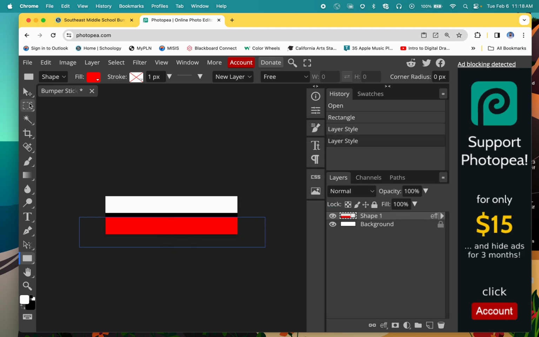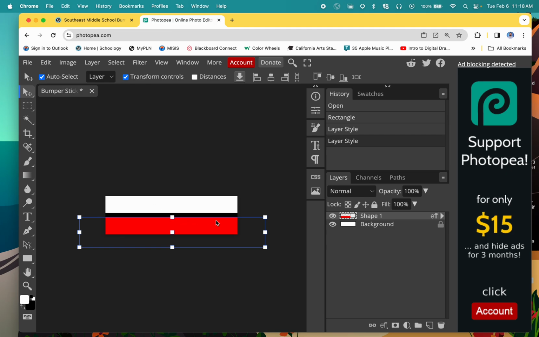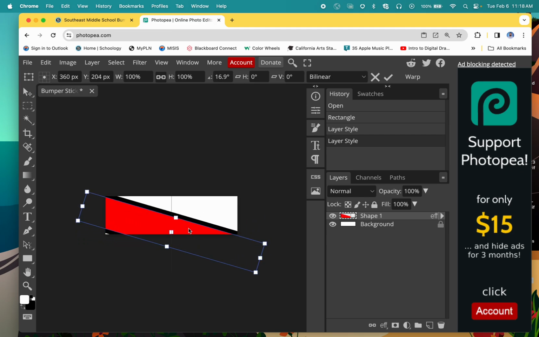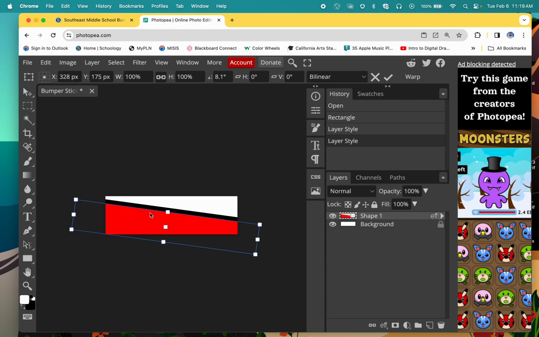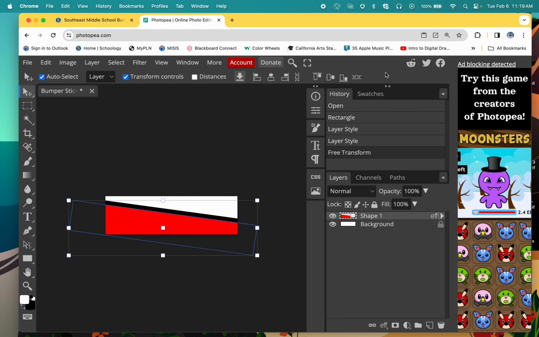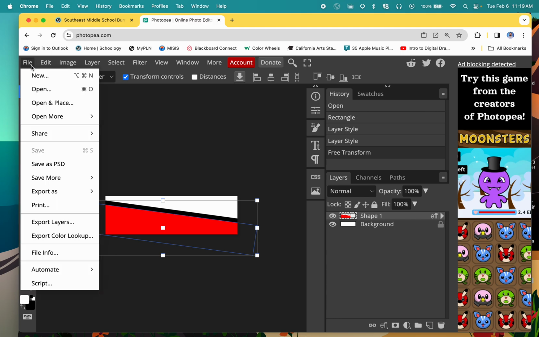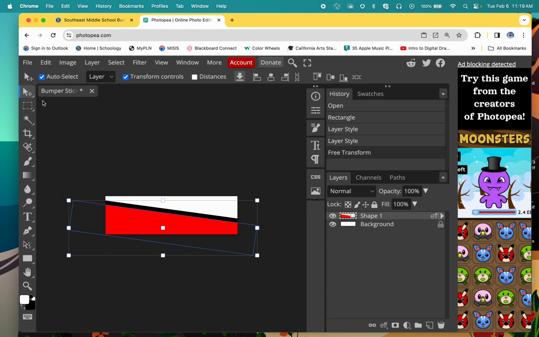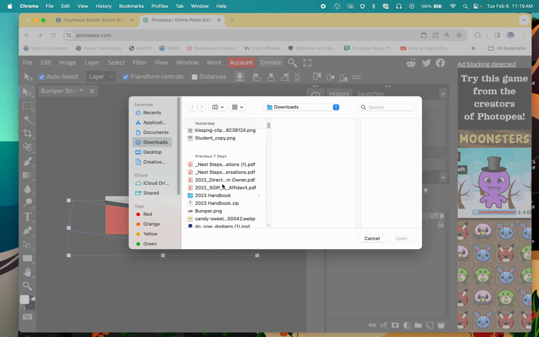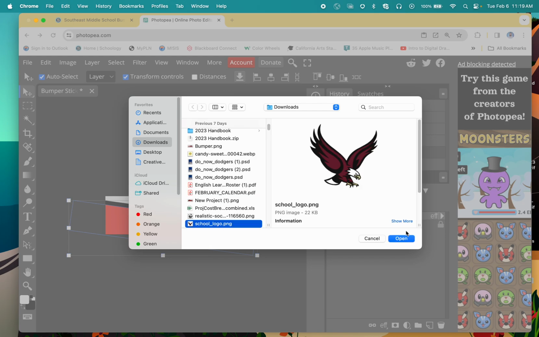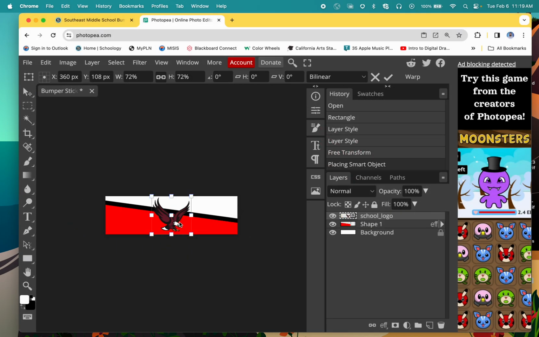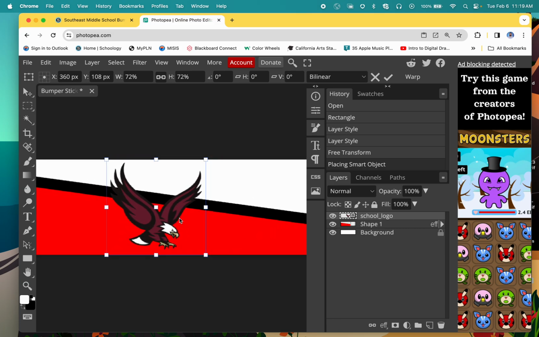Now, you also have the option, so I'm gonna use the move tool, and I'm gonna rotate it. If you wanna rotate it and make it look different, it's really up to you. I'm gonna go ahead and keep it just like this. Now the next thing I'm gonna do is bring in that logo of the eagle. So I'm gonna go open in place. Where is it? School logo, PNG, perfect. So that's what you have here for the logo.